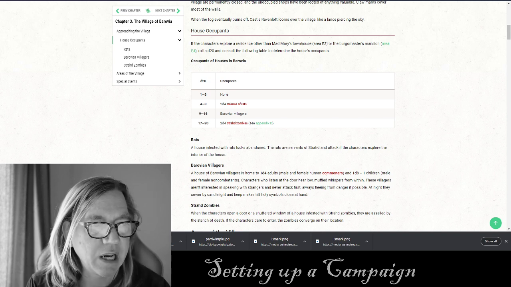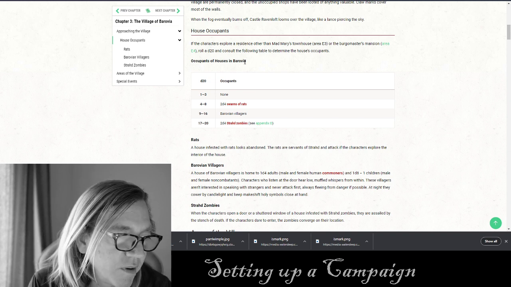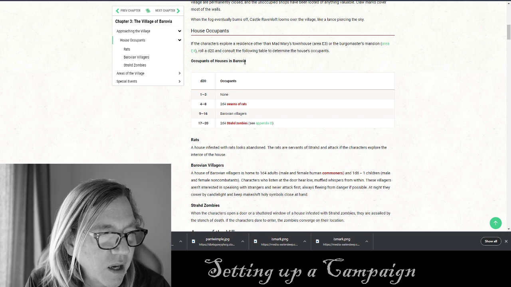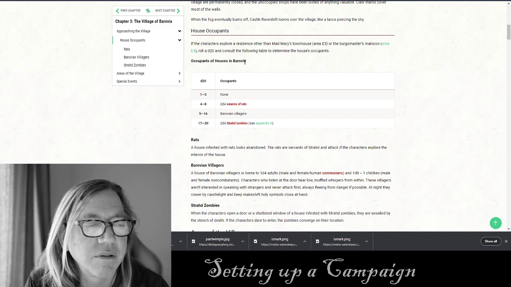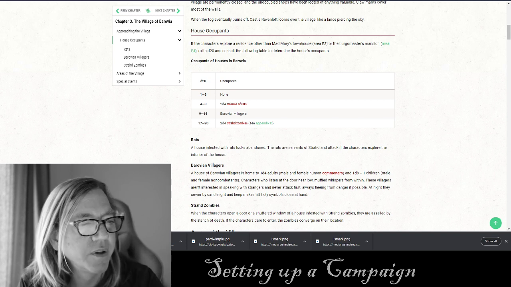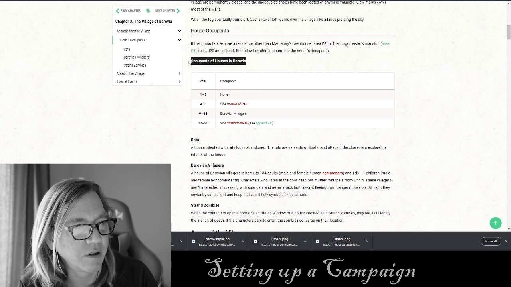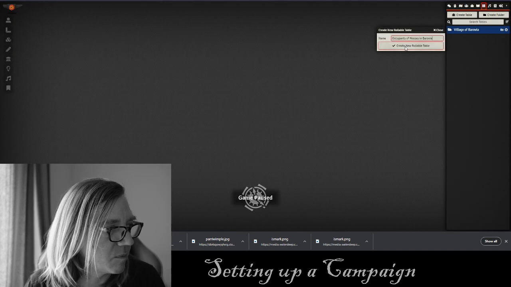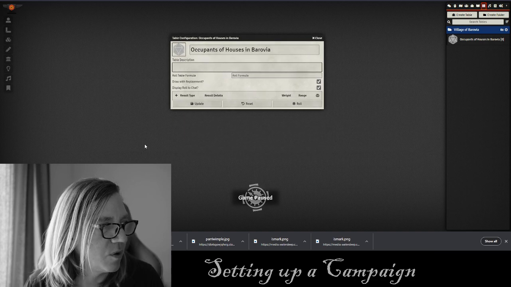So remember, some of the houses in the Village of Barovia are either empty, or there's rats, or Barovian villagers, or there's straw zombies. And I'm just gonna make it fun and throw in some bats too. I mean, why not make it a little bit different? So we have house occupants of the houses in Barovia, in the village. So we go back here, and that's what we're gonna call this table.